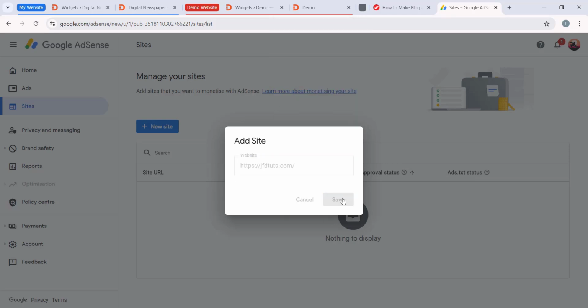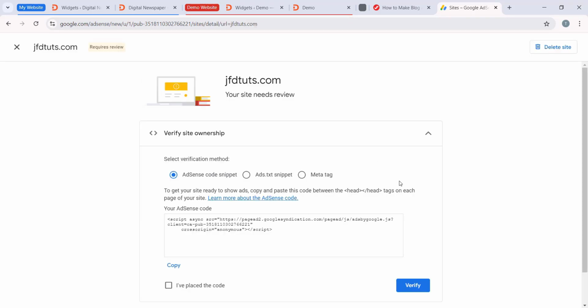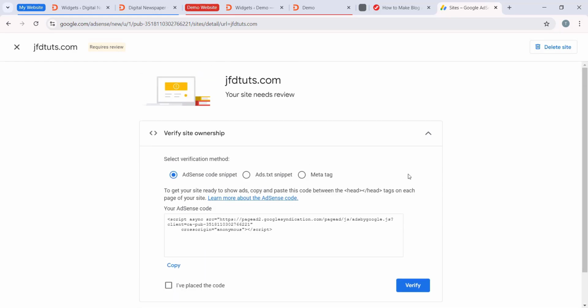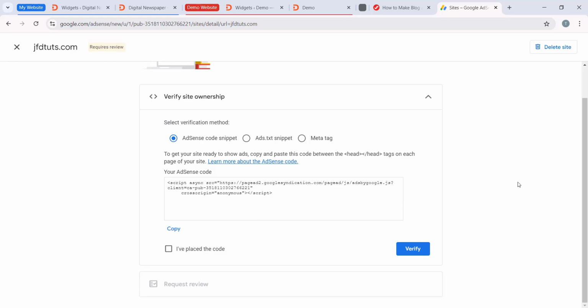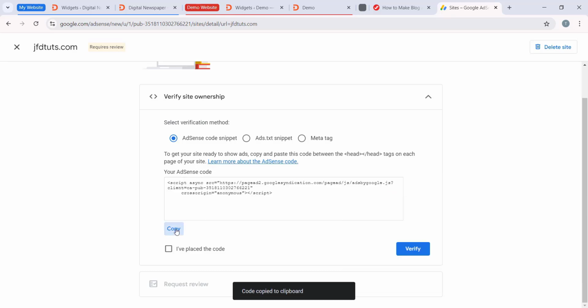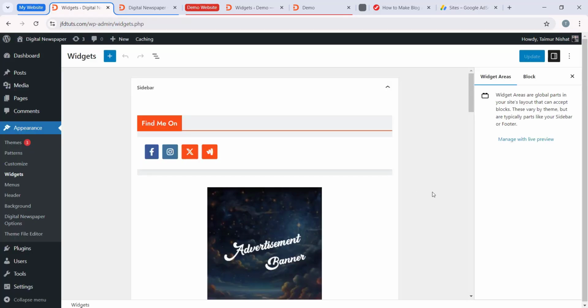Then let's save it. And here it's saying that verify site ownership. So we have to verify our ownership using this code they are providing here. So it's very simple. From here, just copy all this code like this, or you can just click on this copy and it will be copied to your clipboard. Now after copying, let's go back to our dashboard and we have to do one thing here. Under this appearance, go to theme file editor.